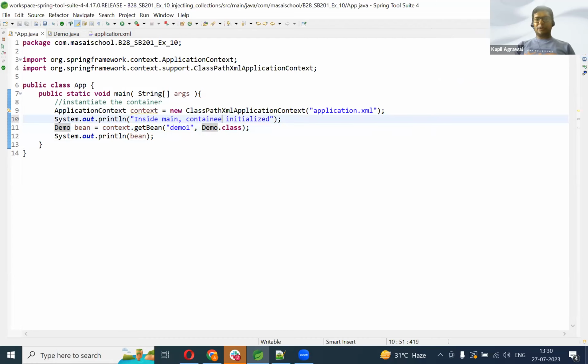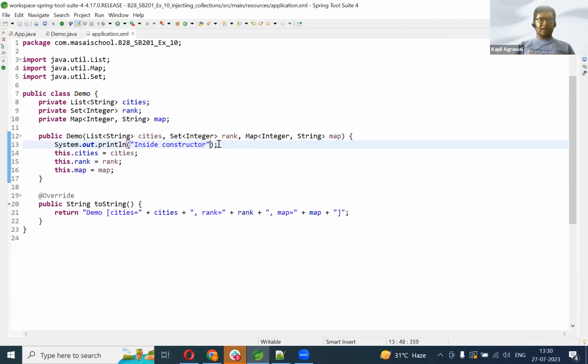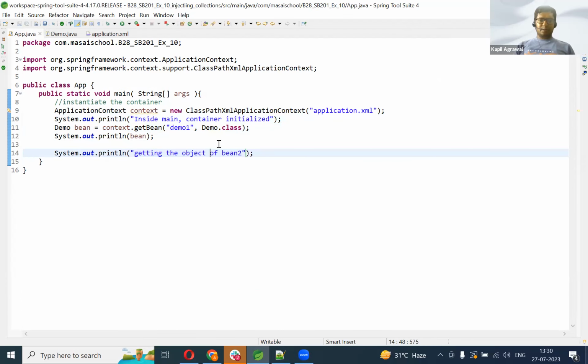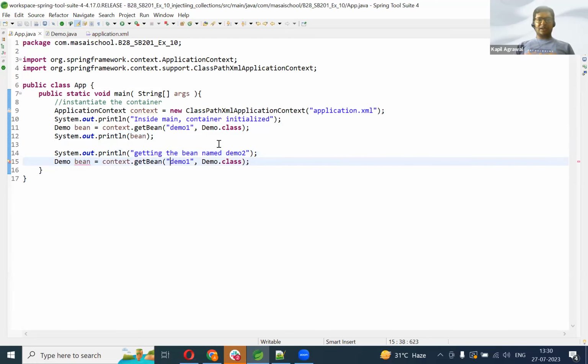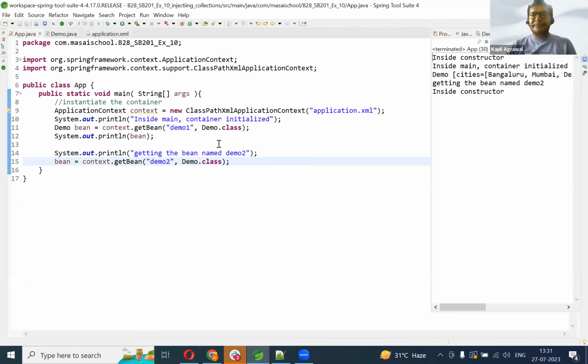So now I'm going to write down the next point. Getting the object of bean 2. The name was demo2, I think. So getting the bean that is named demo2. Nothing special I am doing, just simple logic. I am writing bean equal to context dot get bean demo2 demo dot class. Now please observe the output.